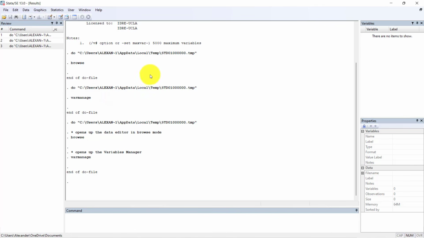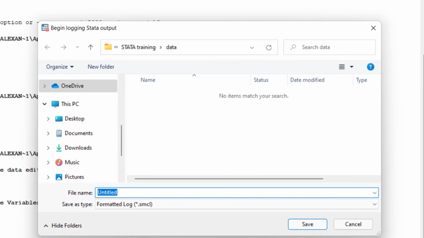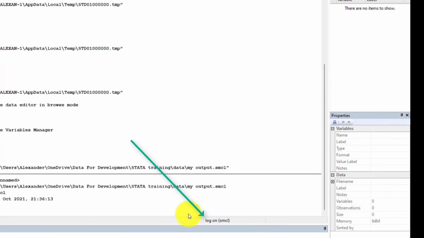To save all the output on the results window, it is good practice to always use the STATA logs. Before you start running any analysis, make sure you have turned on the log option and that there is a file where all the results are being saved to. Once the log is on, everything that appears on the results window will be saved in the log file. To turn on the log, click the log button here at the top. Let's give the name of this log my output. And then click save. Now you notice here it says log on.